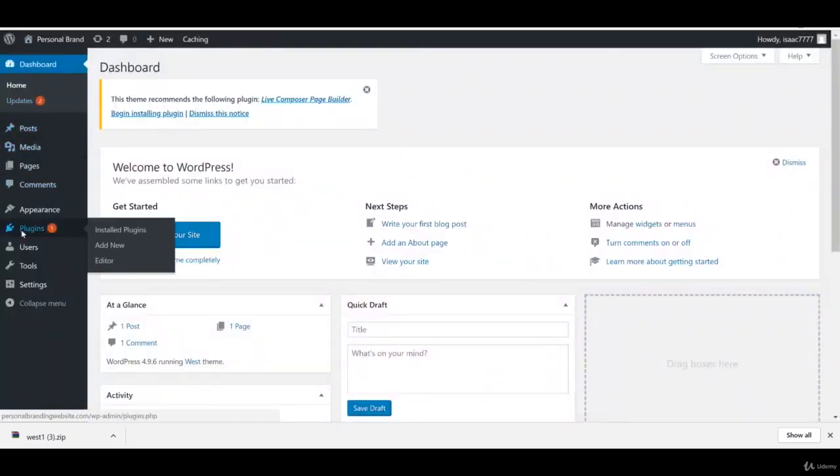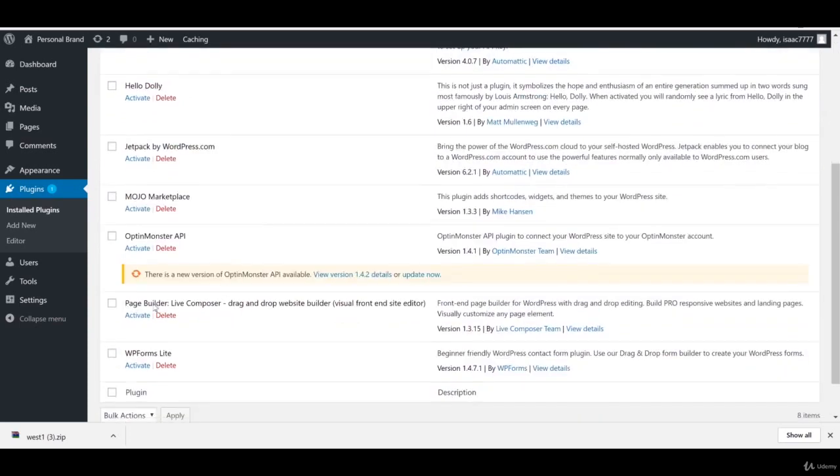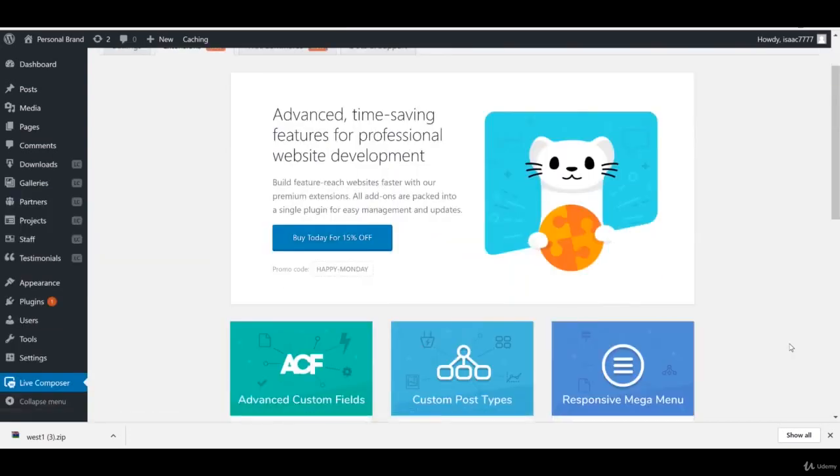Okay, so now we go to our plugins section, installed plugins. And if we scroll down, you'll see Page Builder, Live Composer, and what we want to do is hit activate. Okay, so that's our Page Builder, Live Composer now all installed, and you'll see it's given us all these different options here. Don't worry about them for now, I will be going into those, but yeah. So that's our Live Composer installed.